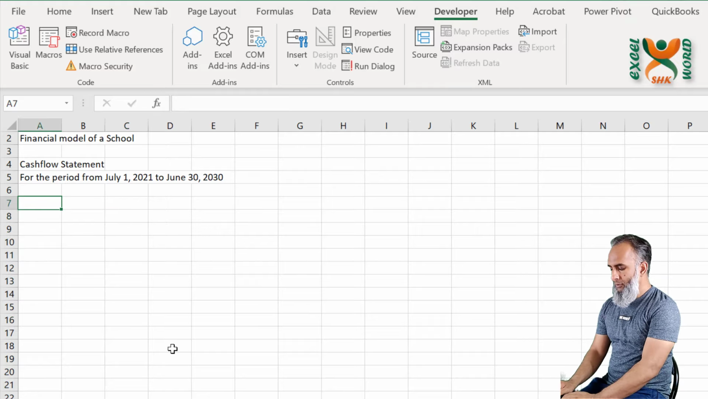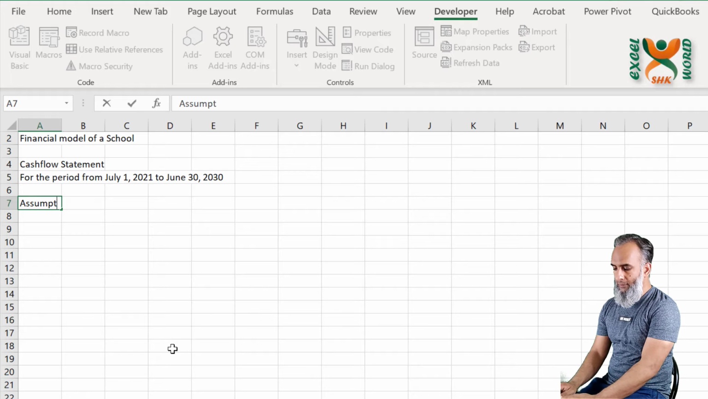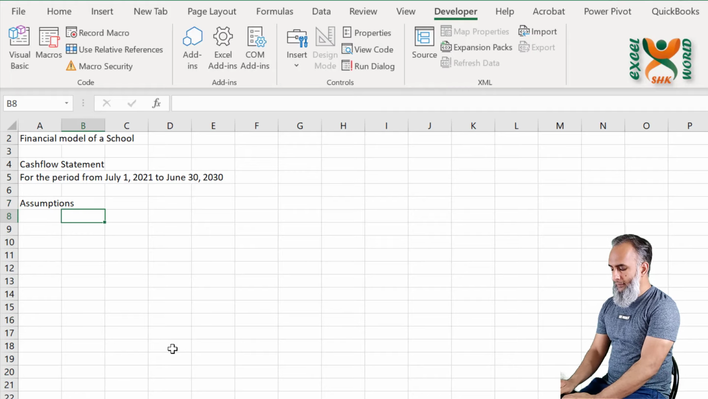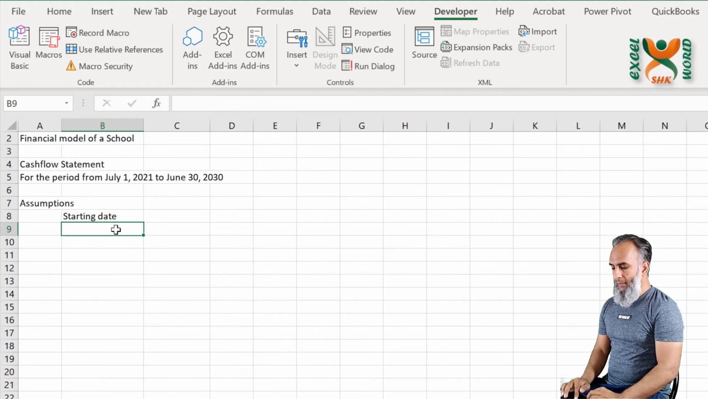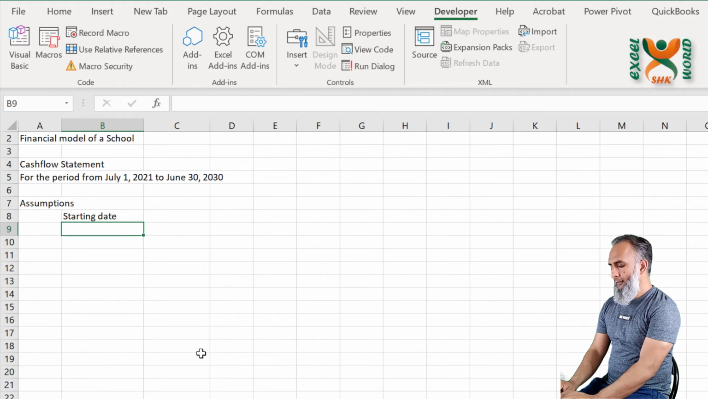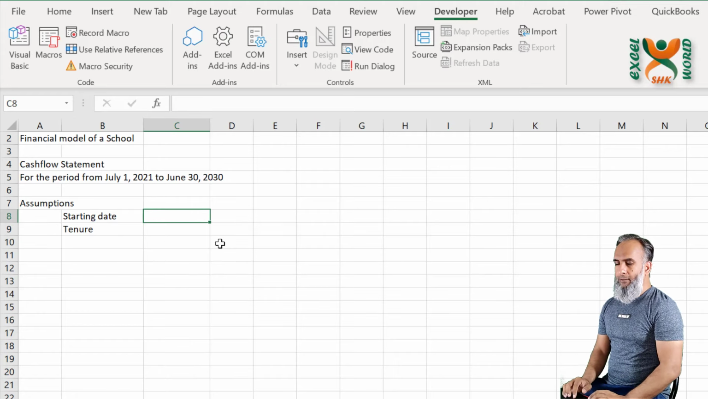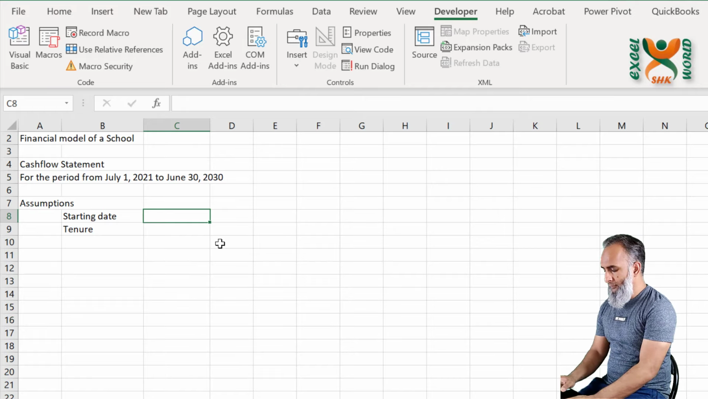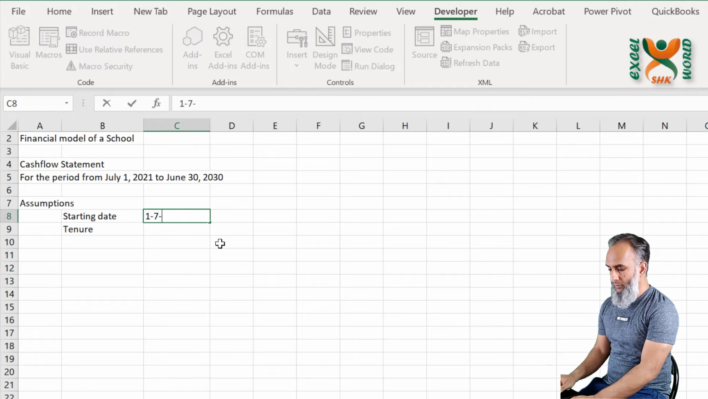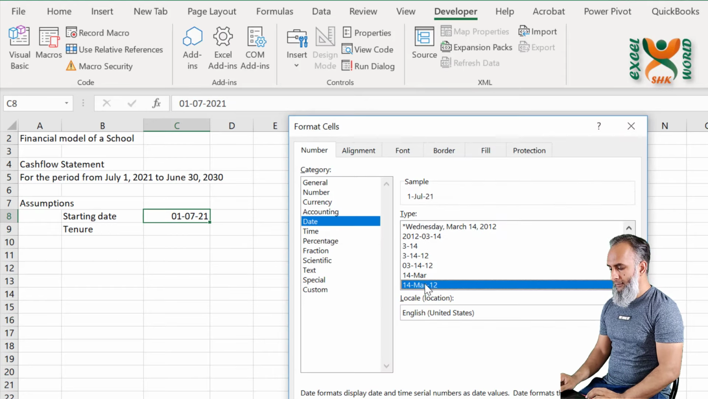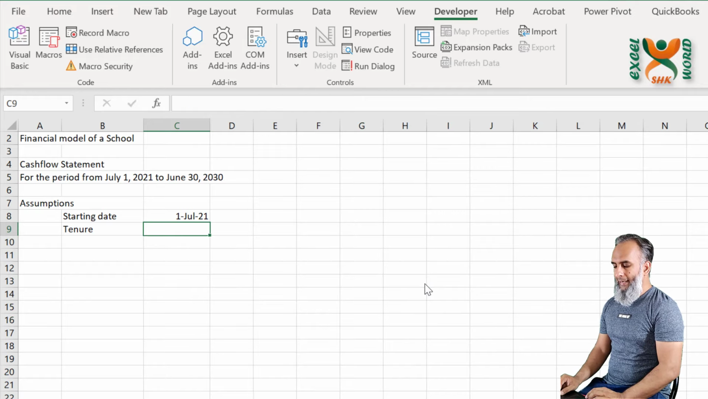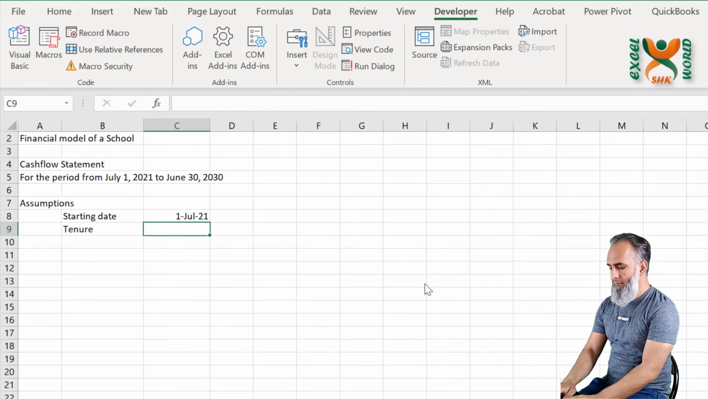And first write two assumptions, two of the most important assumptions. First one is the starting date, and expand it a bit. And second one is the tenure of the financial model. So here we can punch the date, which is the 1st of July 2021. Control 1 and change the format. So here is the new format. And let's say it's for a period of 5 years.